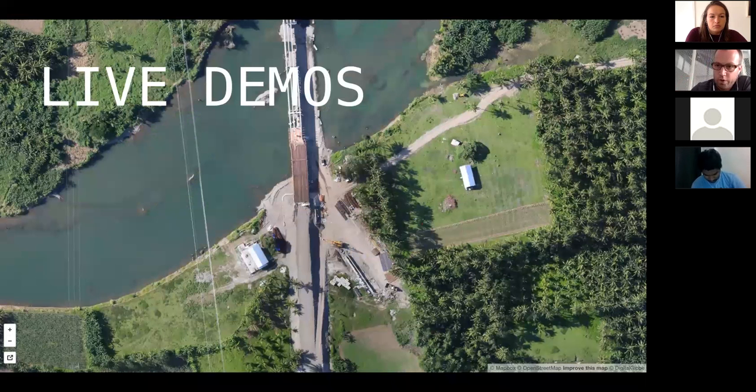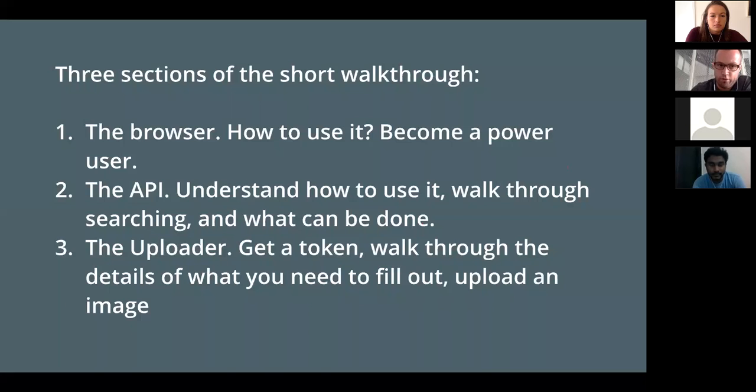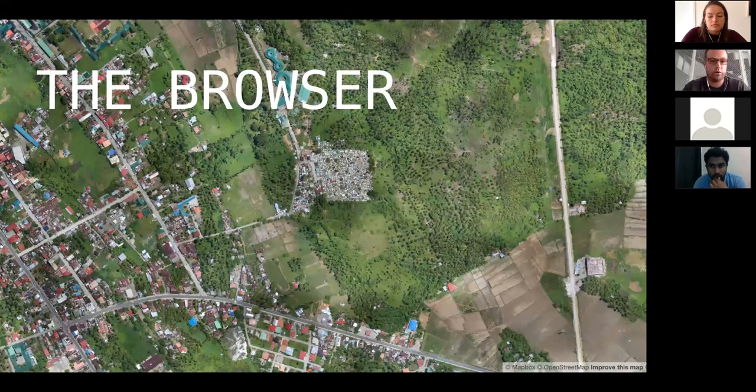So what I want to do is walk through the browser, the API, and uploading, just to give everyone a sense of the wide range of ways you can join into the community, be a part of it, and use these tools, and hopefully that will be helpful. And then the last part, I'll talk a little bit about what's next, where we're going, and use that as a way to end, and we can roll into some questions. So I want to go to the browser.